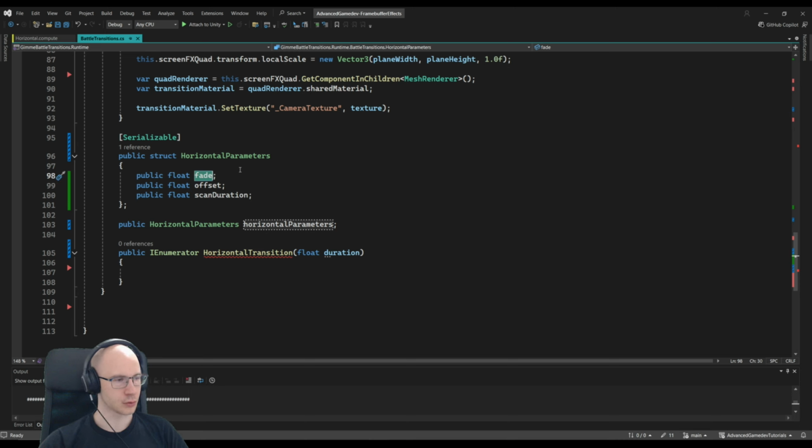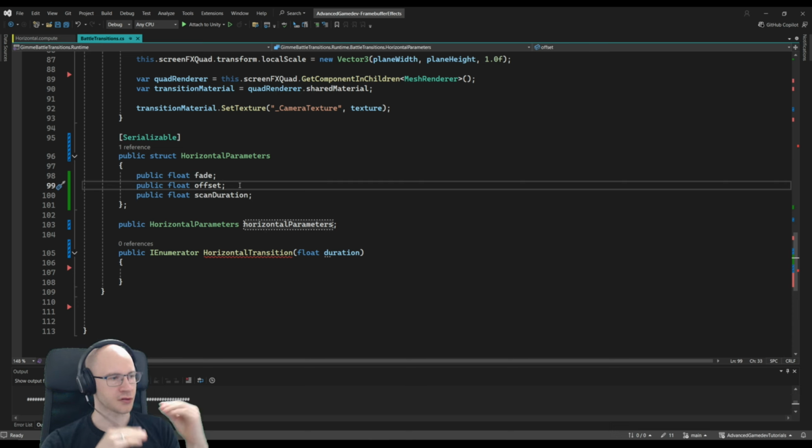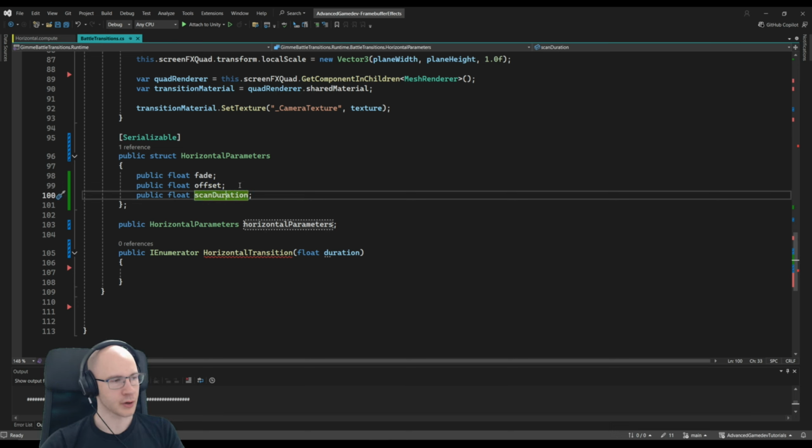First of all, we want to be able to adjust the rate of the fading out of all the pixels. We want to have an offset. This is the horizontal offset we are sampling the pixels from. So we are not necessarily taking the pixel right above to push it down, like in the effect you saw in Legend of Dragoon, but it could be a few more pixels up. And another parameter we want is the scan duration. How long does it take for the scan line to go from 0, the bottom, to 1, the top?